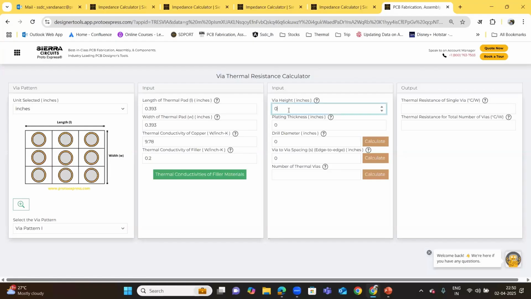So here you can enter the via height 0.62. Let's enter a plating thickness of 0.0037, drill diameter of 0.015 inches, and a via to via spacing of 0.031. So click on calculate next to the number of thermal vias button, and you can see that there are 72 vias that can fit in this arrangement for the thermal pad that we have given, and the thermal resistance of the vias is also provided here.